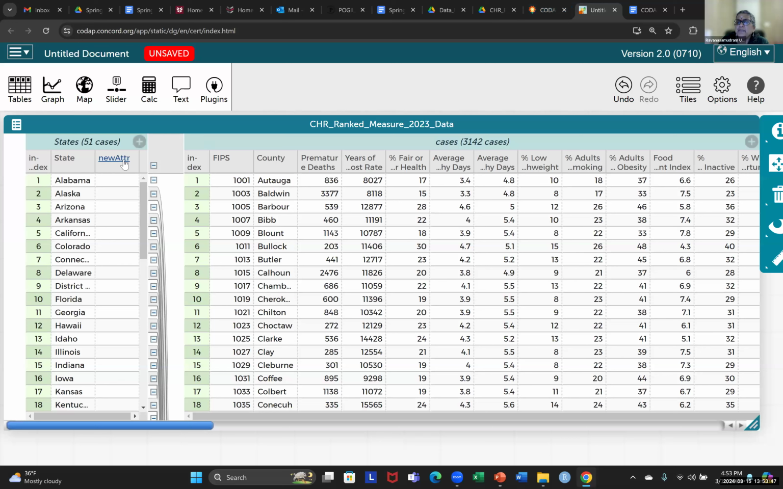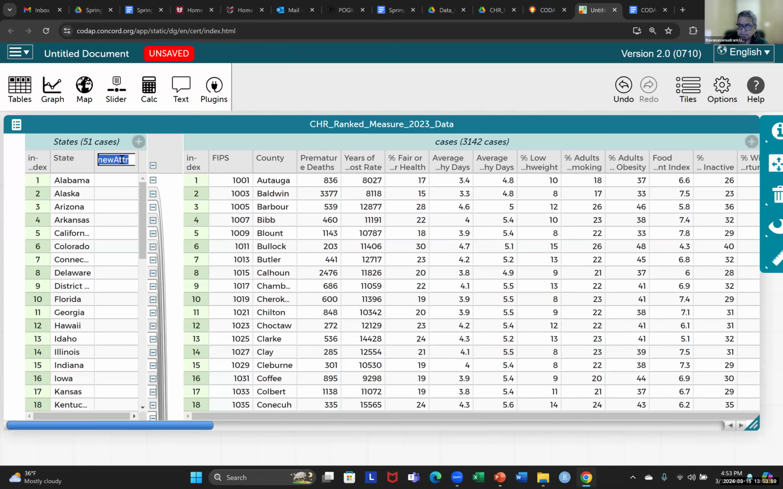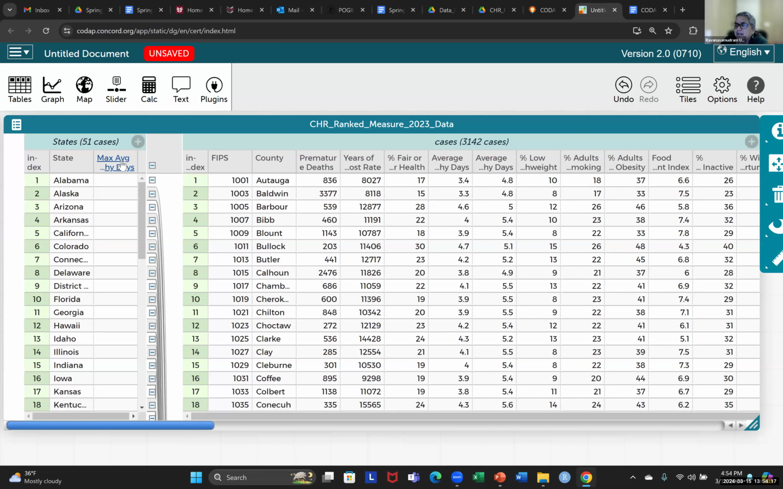I'm going to rename this attribute. To rename the attribute, I could have renamed it right when I added the attribute. Otherwise, click on the attribute, left button click, and rename. And let's call it max average mental unhealthy days. Of course, you could name it shorter. So that's what I have called it.